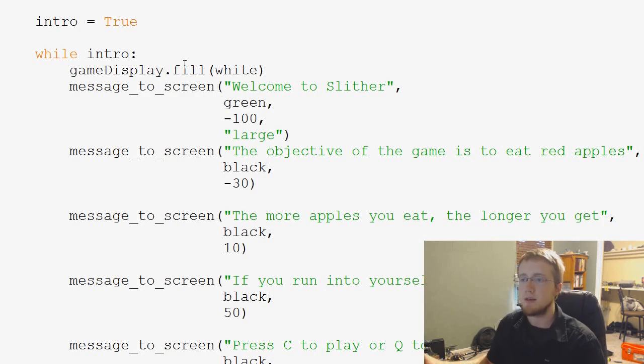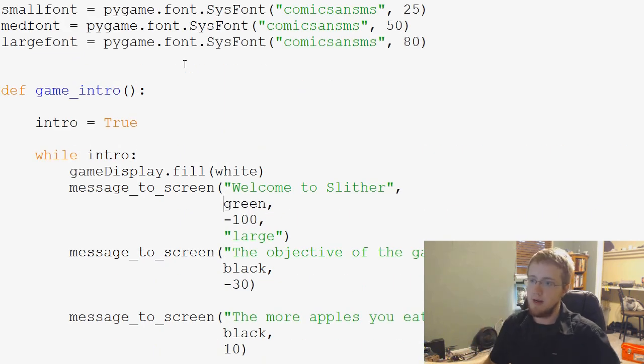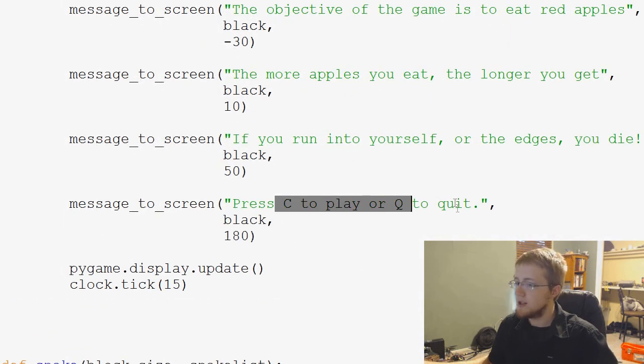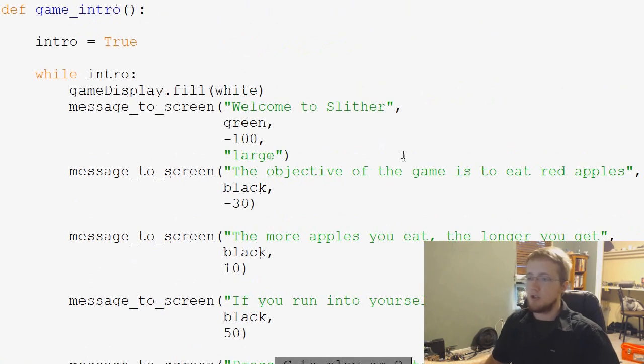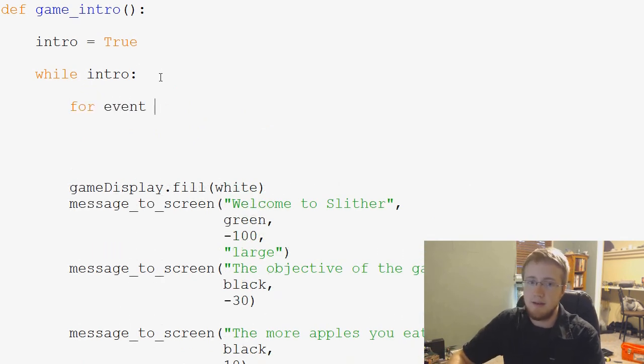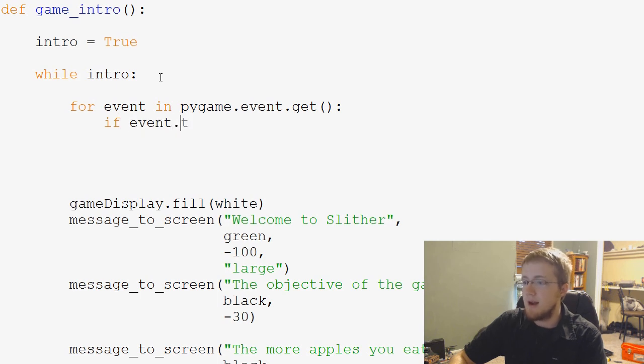In this video, what we're going to be doing is continuing to build on our little intro screen here. In order to make the press C to play or Q to quit functionality actually work, we have to handle it just like we had handled it before. So we need a for event loop, basically. What we have first is while intro. Then we need for event in pygame.event.get(), empty parameters, if event.type equals pygame.QUIT event.